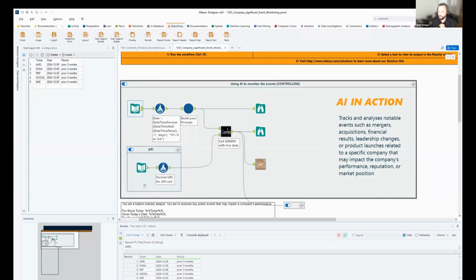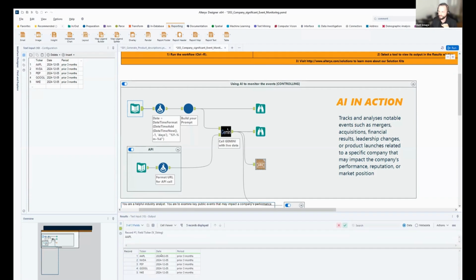At the very beginning, in the text input tool, you can see the table. I hope it is big enough that you can read it. There are 5 records here. The first record, AAPL, is a ticker, and for people who are outside of the finance world, it stands for, we can call it Apple, the company Apple. And then we have NVIDIA, Pepsi, Google, and Nike.